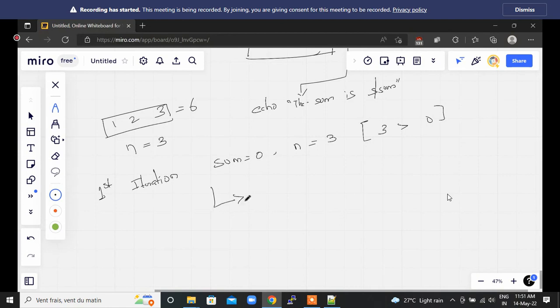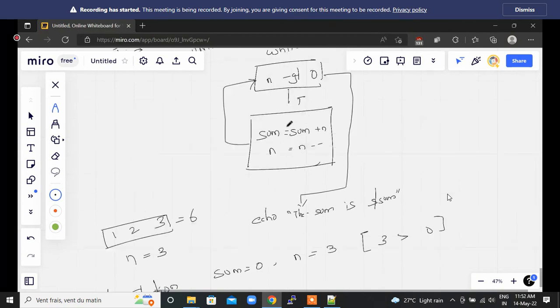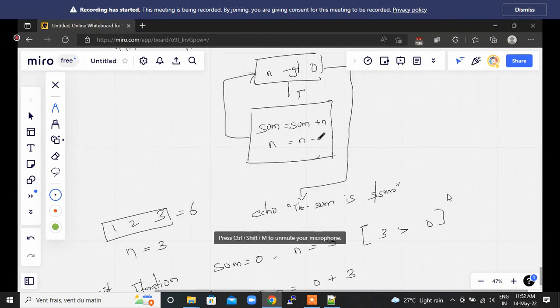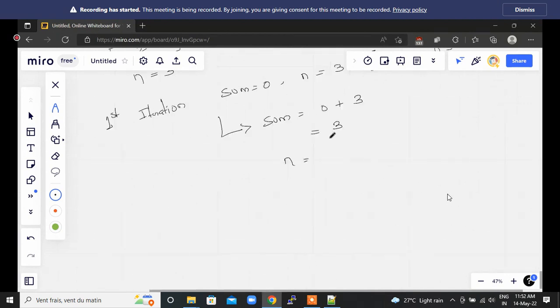So during the first iteration, it will go inside the loop and execute sum equals to sum plus n, so sum equals to 0 plus 3. The total value of sum will become 3, and n equals to n minus 1, 3 minus 1 equals to 2. So this is your first iteration. It will go to the second iteration and check for the same condition, with the new values sum equals to 3 and n equals to 2.